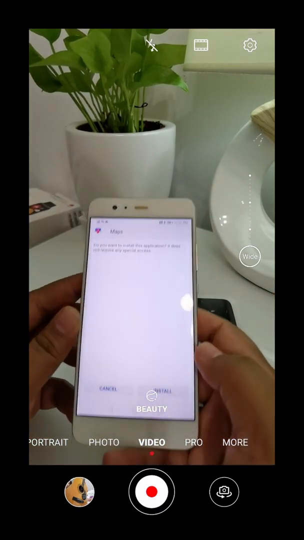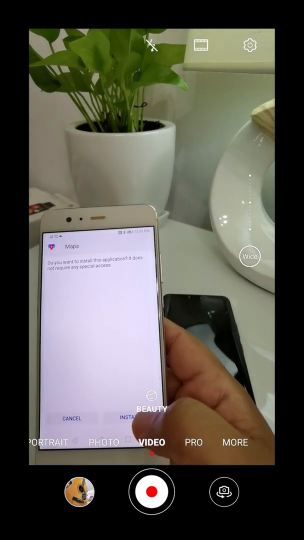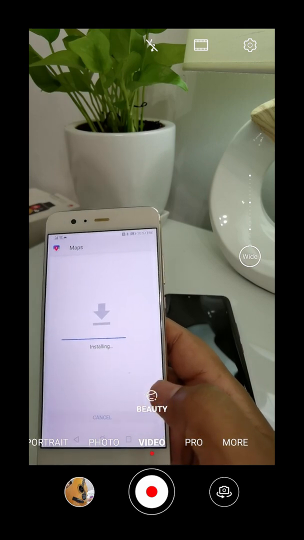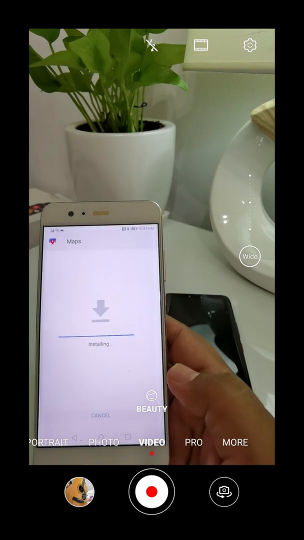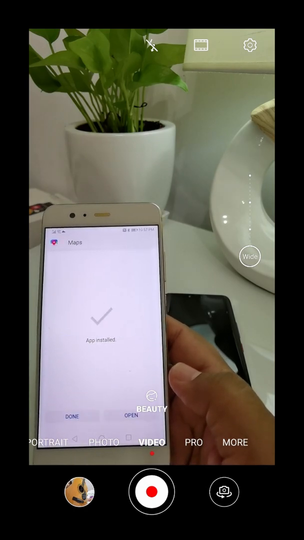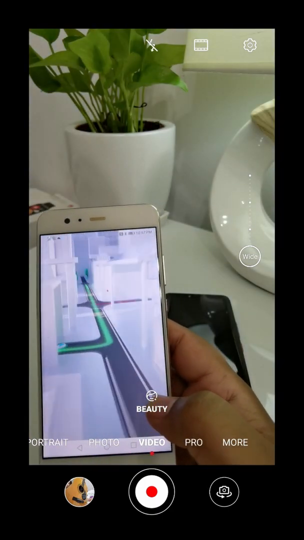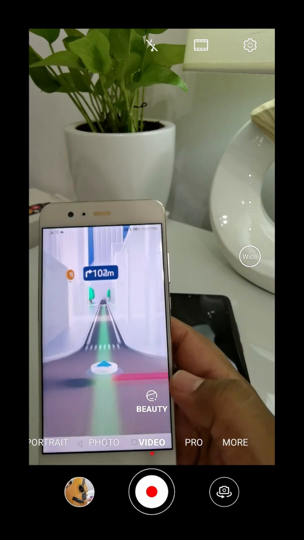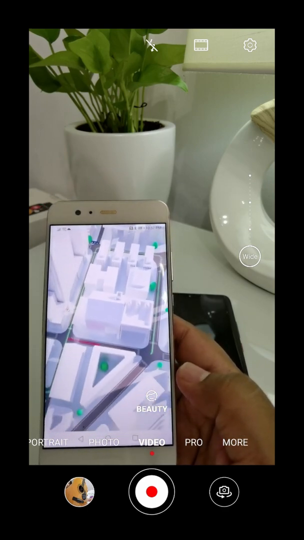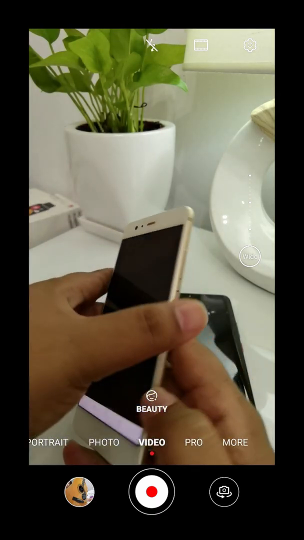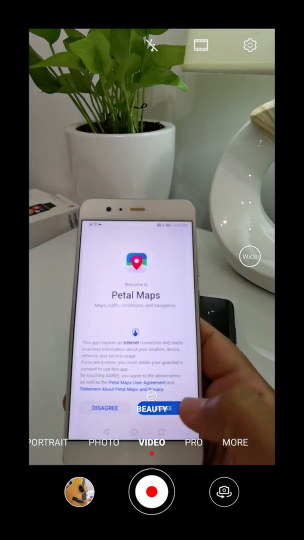Unfortunately, I don't have other devices to test. Maybe this will also work on other phones as well, but I don't have another phone to test. I only have these Huawei devices right now. Okay, so it's installed. Yeah, this is the first time that you will see this kind of splash screen, and that's about it. So now this is the Huawei P10 Plus, and we have Maps installed here.